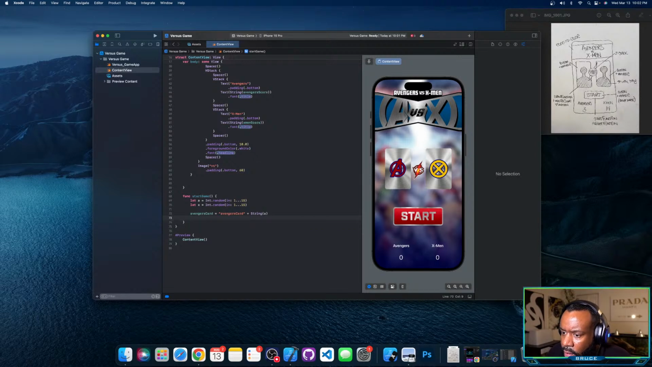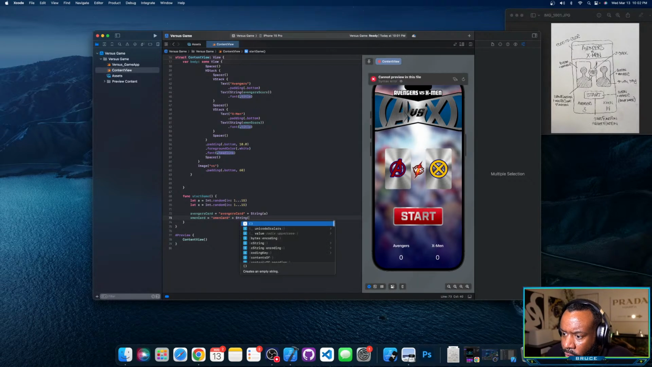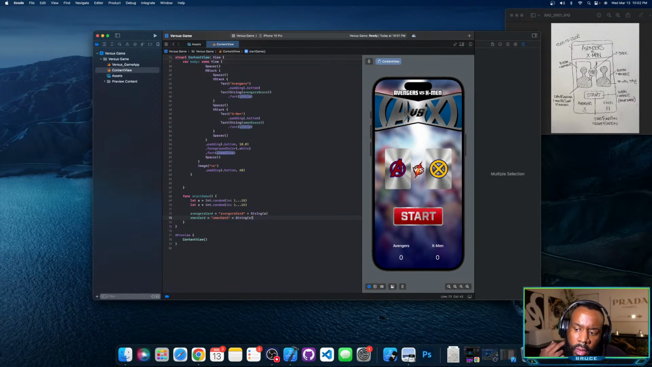And then X-Men card equals, yeah, X-Men card plus a string of whatever random number we came up with earlier. I know they say don't put extra spaces, but it just looks so sloppy to me when you do it like this.